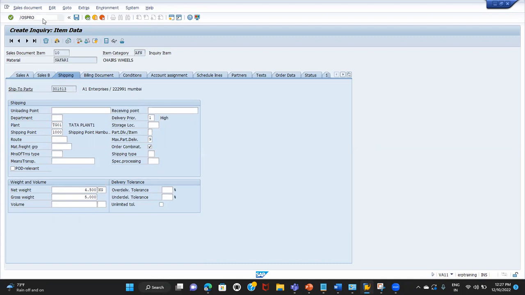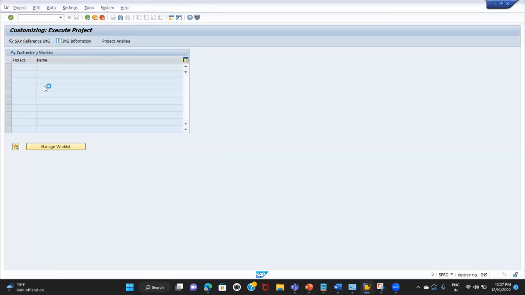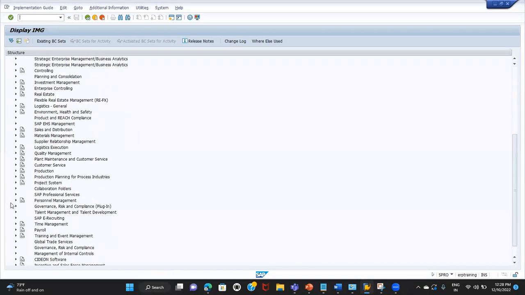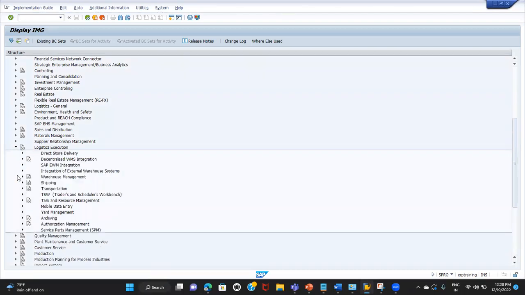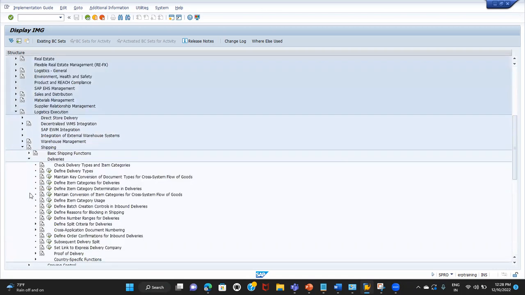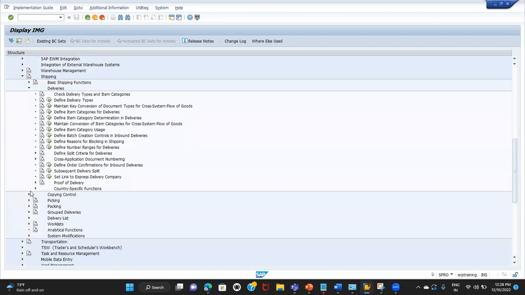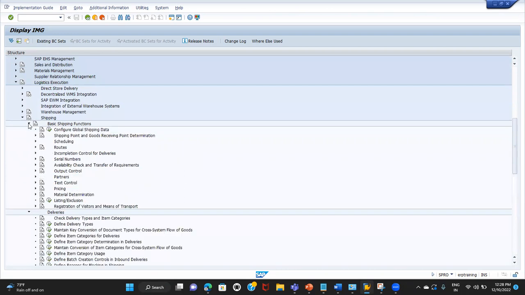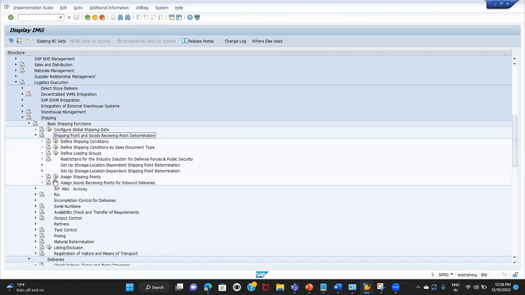So I'll go to SPRO, IMG. If I go to logistic execution, under shipping, under basic shipping functions, under shipping point and goods shipping point determination, here you can see assign shipping points. So you need to get inside this.